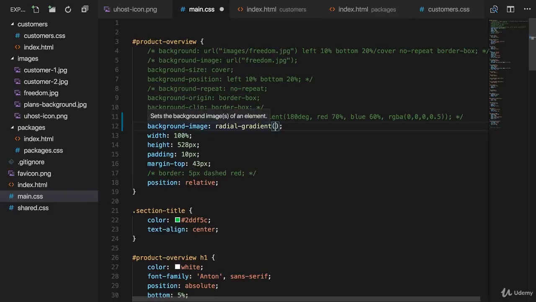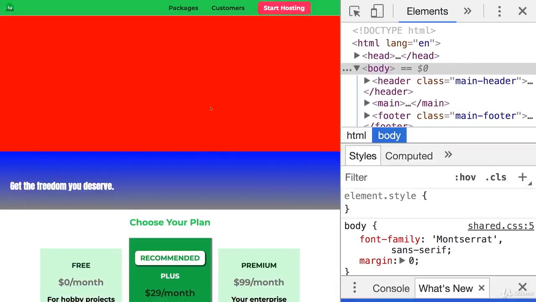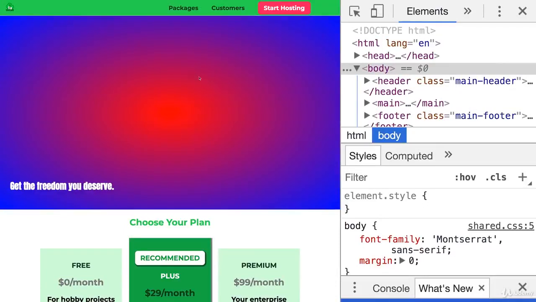Let's start with a simple gradient again, red, blue, because we can clearly see that. If we reload, this is our default radial gradient. It's positioned in the middle by default, and the shape is an ellipse. It's not a circle, it's an ellipse. And you see it starts with the first color and then transitions to the second color, which is all around it.